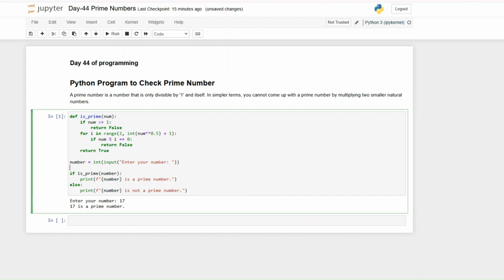So what it does is that I enter my number, and then the isPrime function is called. First thing it does is check: is 17 less than or equal to 1? No, it's not. It is greater. And then it runs my for loop to check. It finds the square root of 17, which is 4.12. So this is then 4.12 plus 1, so that is 5.12, but we round it down, so that is 5.